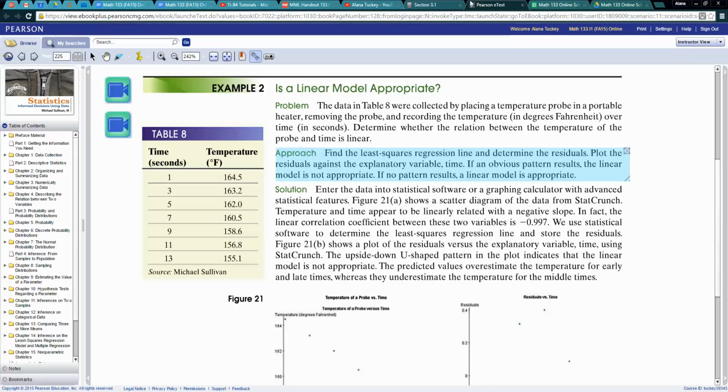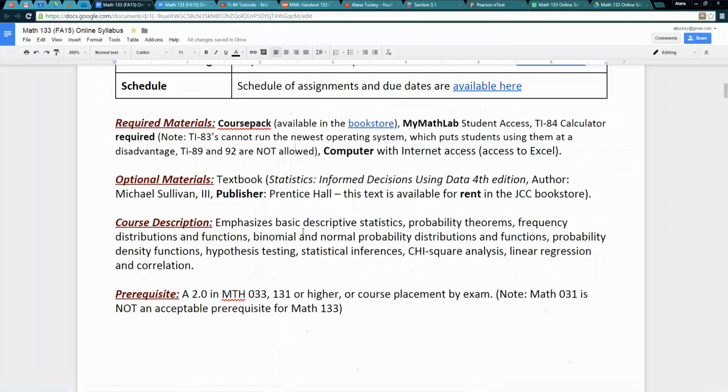So you have access to an interactive textbook online. So you don't really need the physical book. If you want the physical book, then by all means rent it from the bookstore. You can probably find it used online somewhere. Knock yourself out.